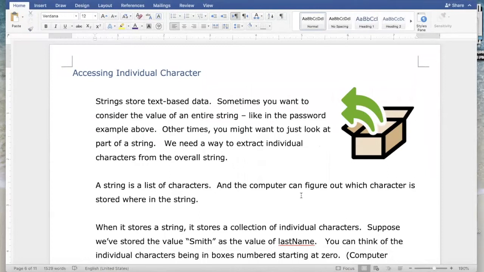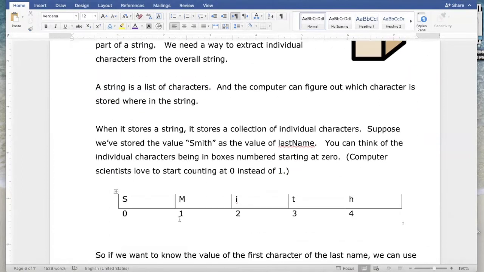One thing Python allows us to do is access individual characters within a string. Sometimes you want to consider the value of a whole string, like in the password example above, but sometimes you might just want to look at a particular part of the string or a single character. Remember that Python stores a string as a list of characters, so the computer can figure out which character is stored in each individual position within that list. When it stores a string, it stores the collection of individual characters next to each other. So for example, if we were storing the name Smith in Python, it would be storing those individual characters in adjacent boxes right next to each other in the computer's memory.